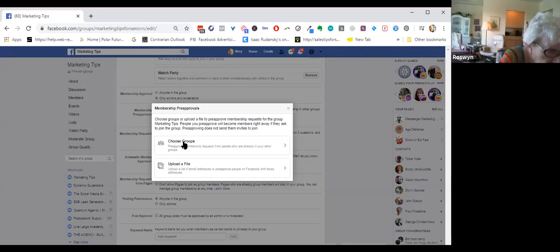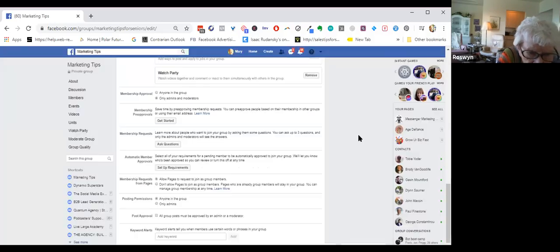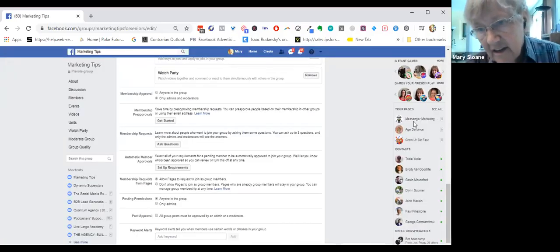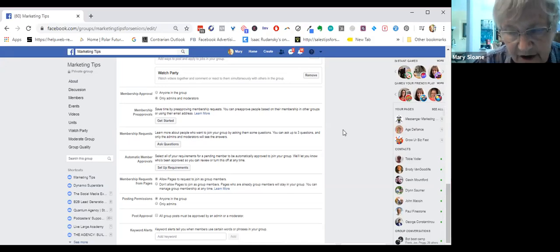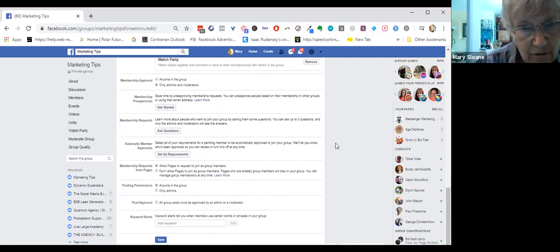Okay? I don't have any groups that I necessarily want to pre-approve people from, so I'm going to leave it. But you could do that. Now, this is where you can ask questions of people, and this is where you can set up requirements for people. And you can also decide if you want to allow pages to request to join. I don't want any pages in my group, so I'm going to save that as I don't allow pages.